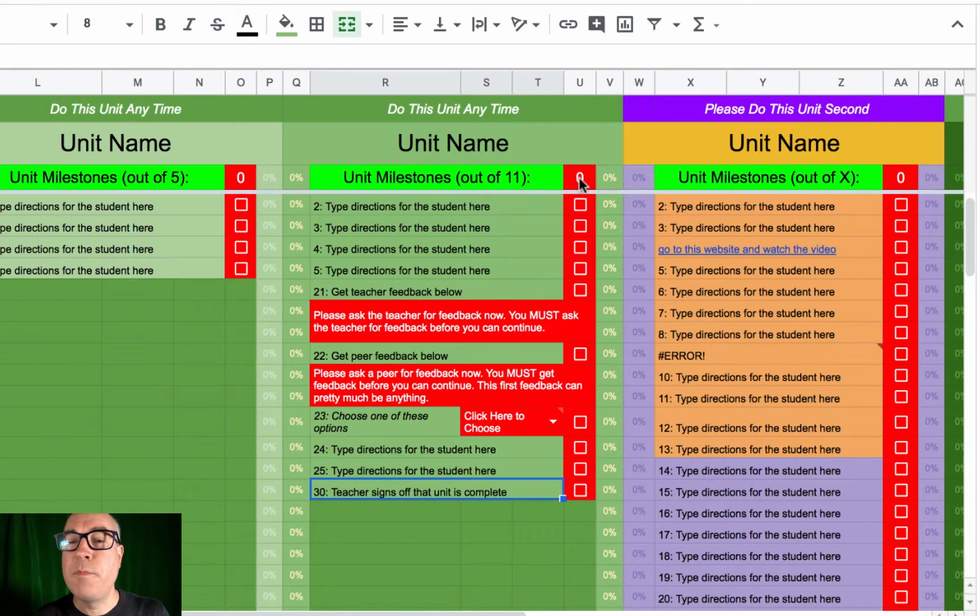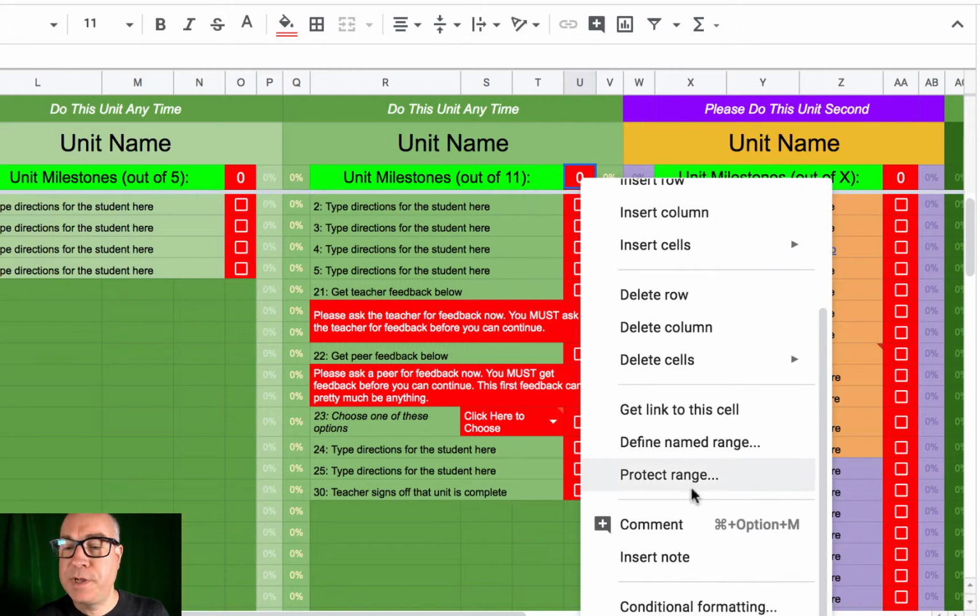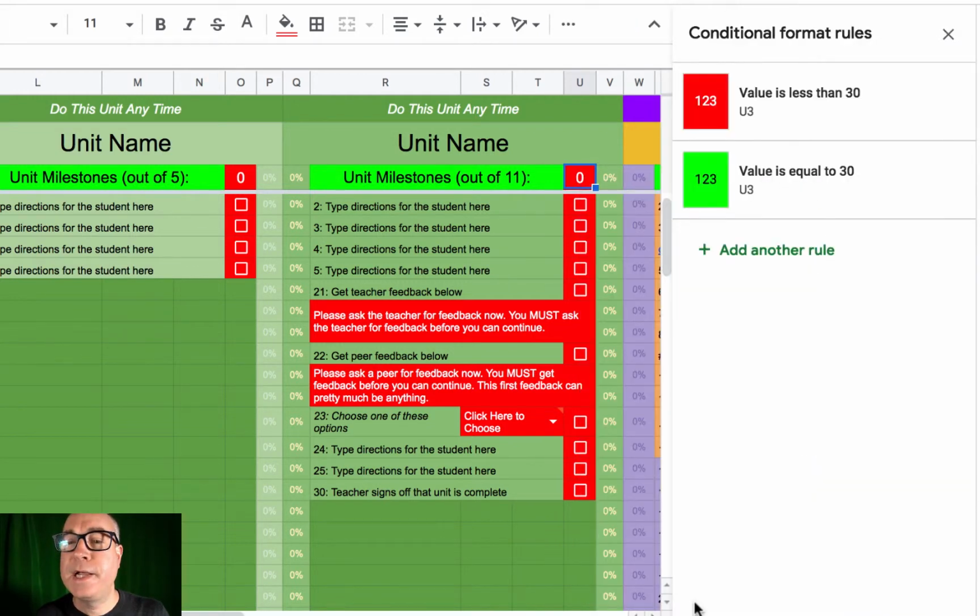We are still on the milestone counter, and what we need to do now is program the conditional formatting for this counter. You're going to right-click on the milestone counter and scroll until you get to conditional formatting. And conditional formatting, you remember, are rules that are applied to that cell or range of cells for how that cell should appear depending on what's in it.